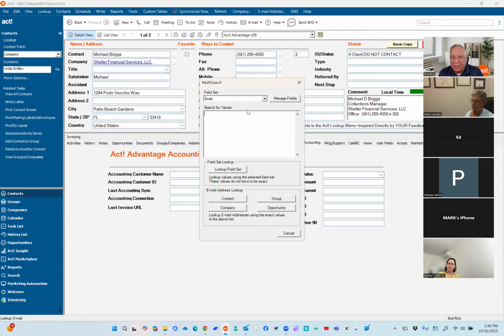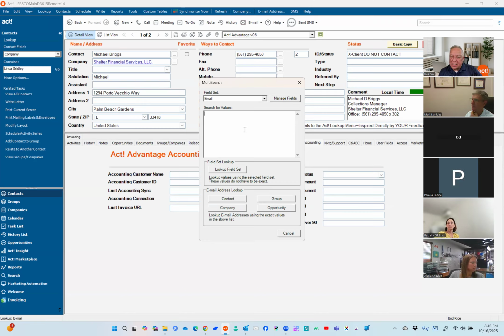So this is kind of a neat trick to be able to do a lookup of contact records and say, show me all of the ones that I've already got in ACT, and it's going to bring up a listing of all those that I've already got. So Multi-Search is pretty cool.